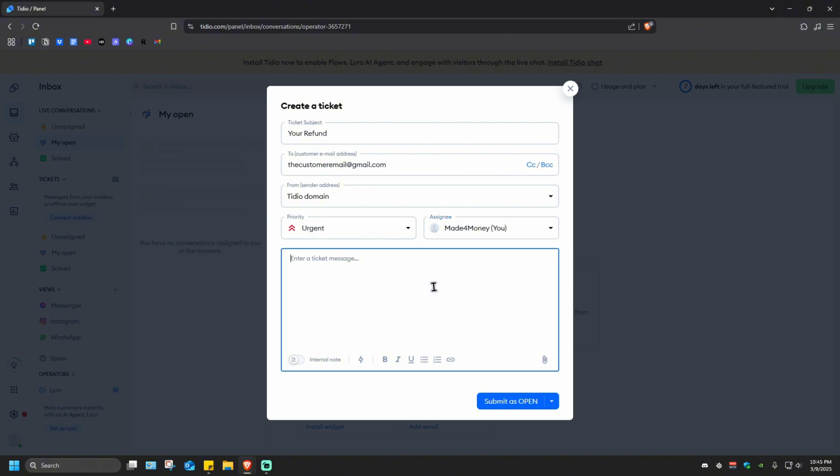Now enter a ticket message. For example, hi, your refund request has been approved. Something like that, and just add in whatever you want right here at the bottom. You can use these options if you want it to be in bold, italic, or underlined, the spacing or bullet list, or the list, and link.